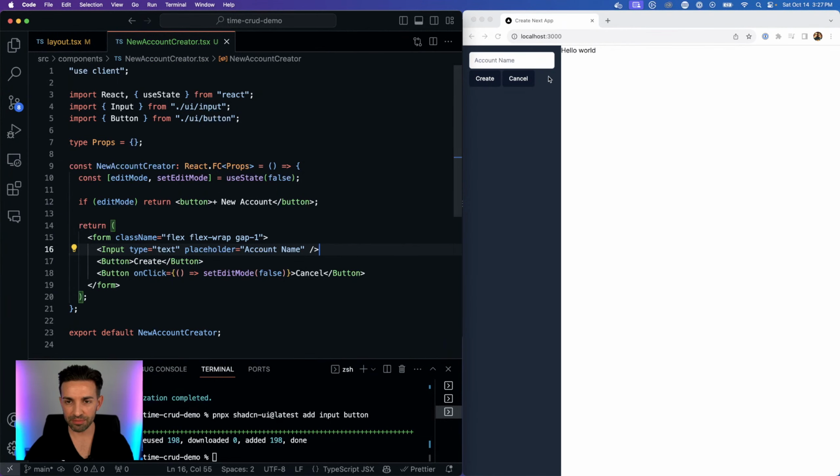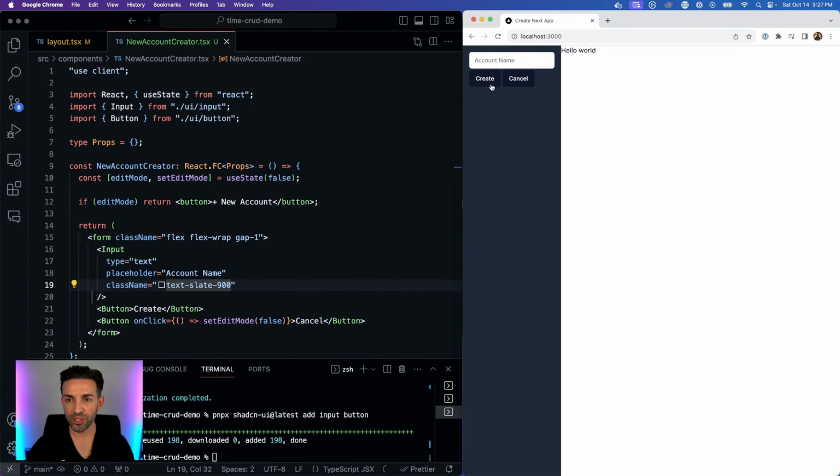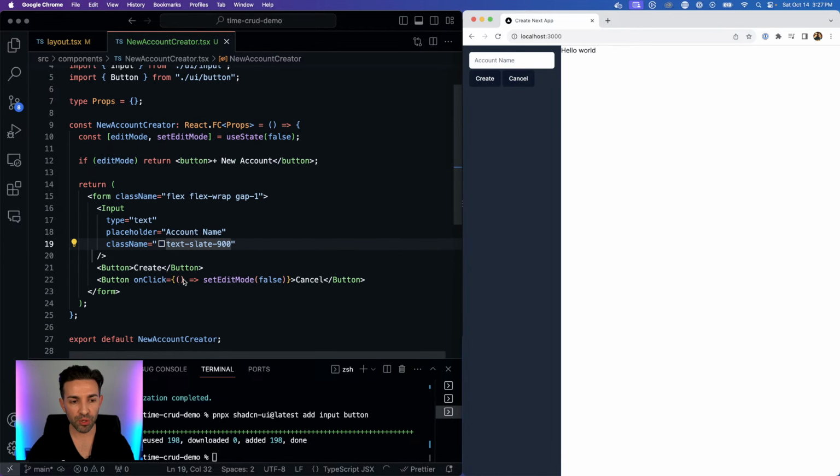Okay, so let's say someone types in a name here. Let's say client A. Now, let's change our text here. So on our input, let's do a className. Let's do text-slate-800. That's better. Maybe 900. If I hit create, nothing happens. This form needs to post somewhere. And where we want to post to is a server action.